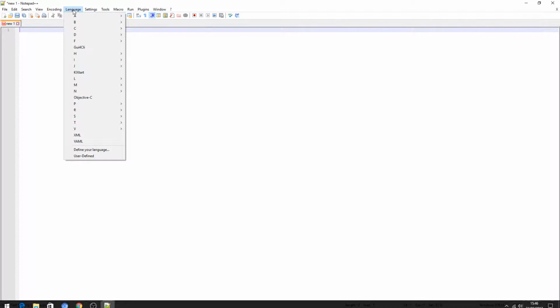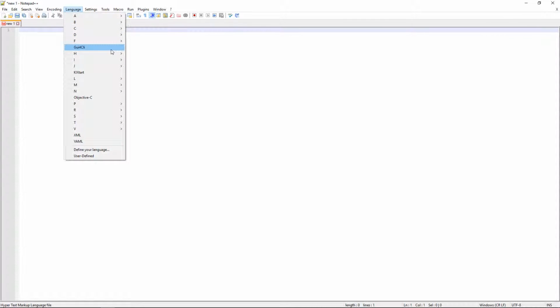Primarily because it's got this lovely little feature where you can select language up at the top, scroll down to H, because it's all alphabetical, and select HTML. And what this means is, as we start adding tags and features, they will change colour. So it will tell you that you put something in correctly, that it's working as it should.